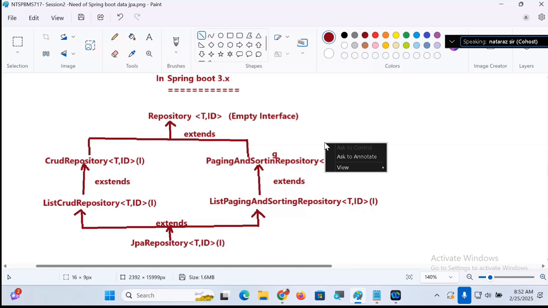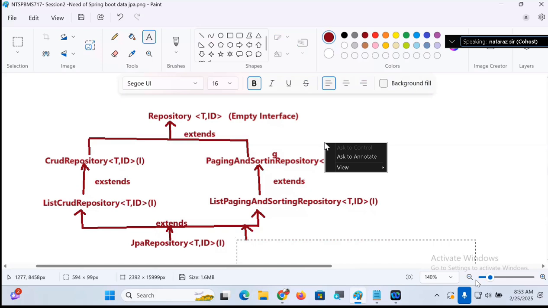Come on, everyone. Okay. Here also we can do the same thing, guys. Under this, we have Mongo repository, T comma ID.